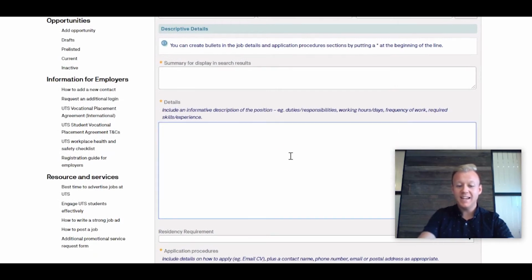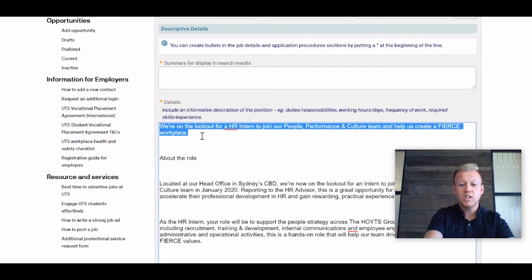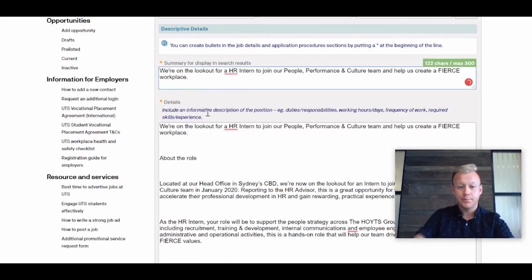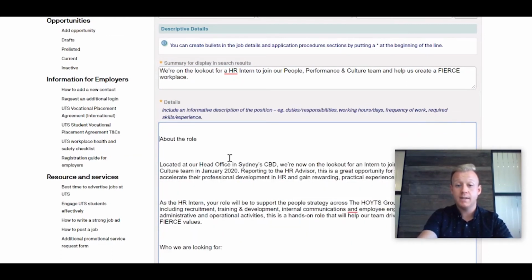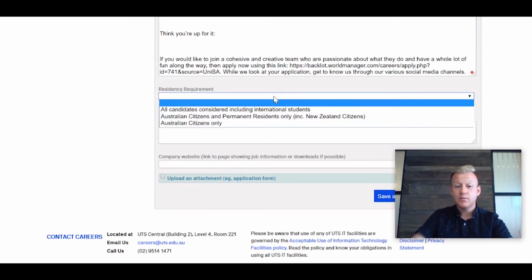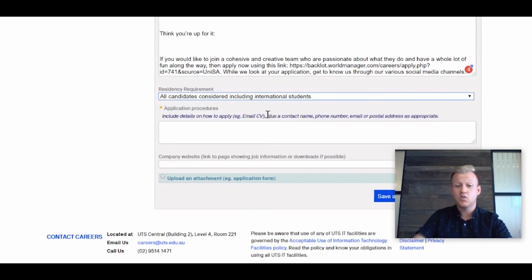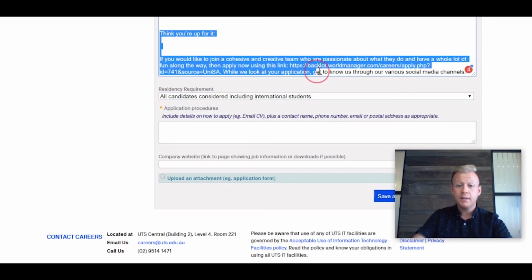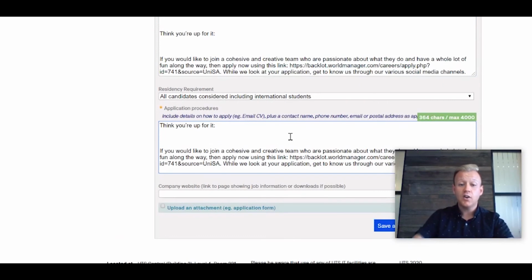Something I've prepared a little bit earlier is my job ad. In the summary, this is displayed in the search results to our students. You want it short, sharp, and punchy. In the details section, this is what you want to include around the role requirements, any duties, responsibilities, working hours, etc. Residency requirement, in my case, I am wanting all candidates considered, including international students. The application procedures will be, I want them to apply via the link on my website.